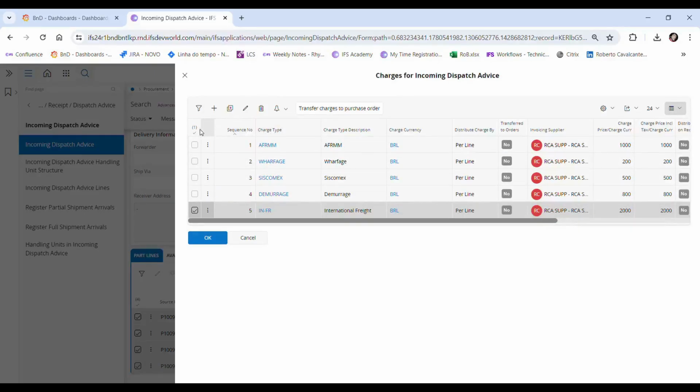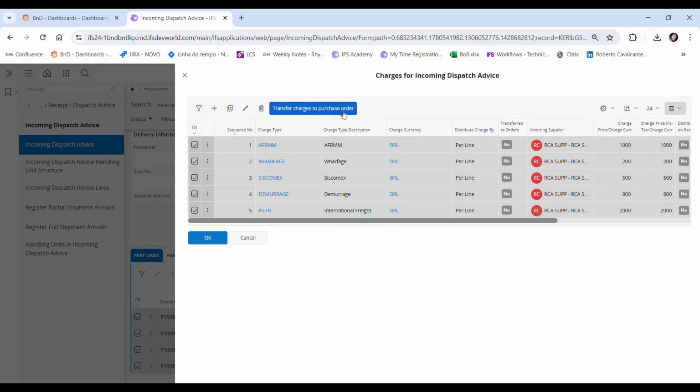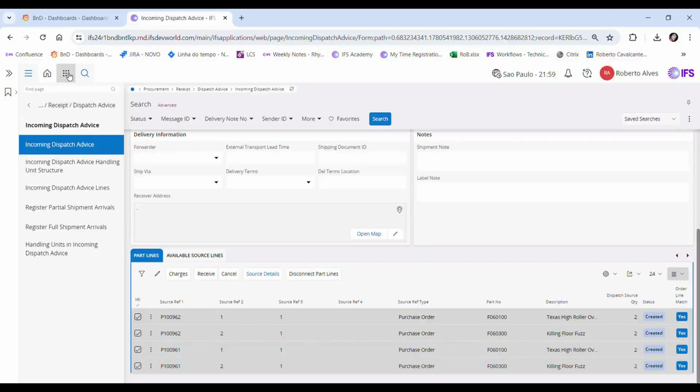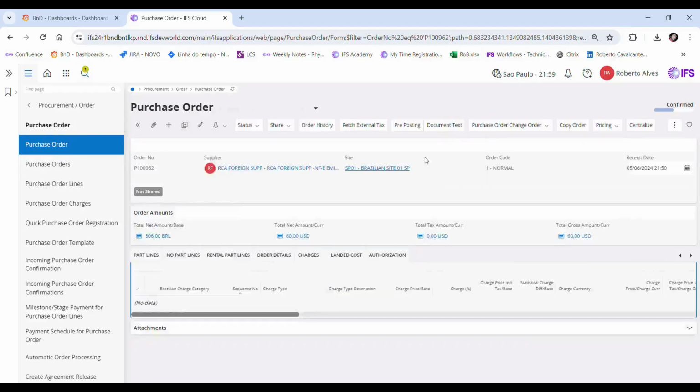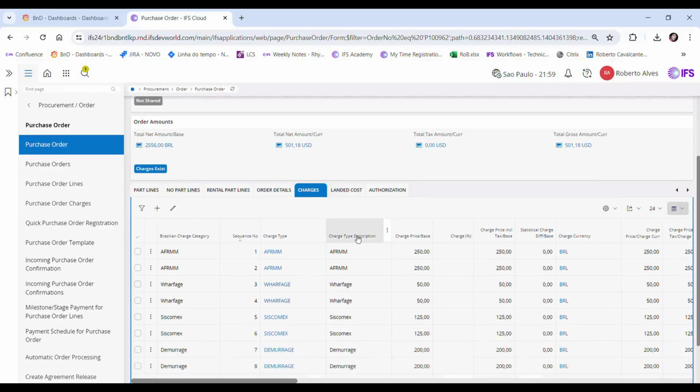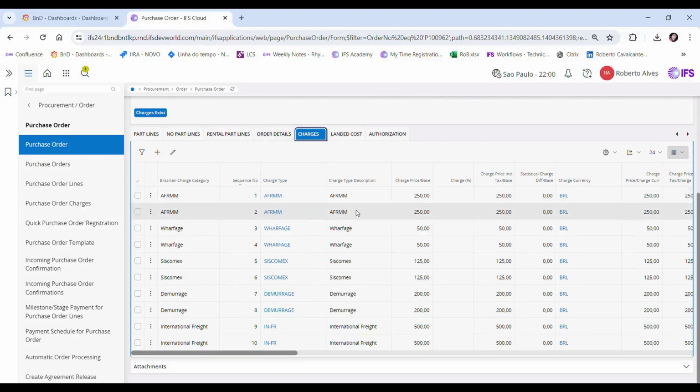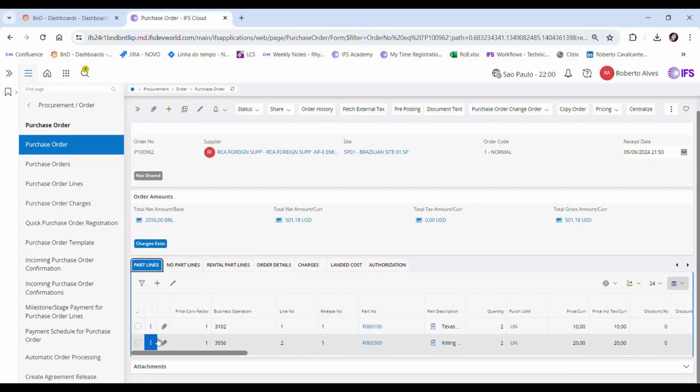Now click the option to select all lines and select the option Transfer Charges to Purchase Order. The field Transferred to Orders will change to Yes, indicating that these charges were distributed for the purchase orders connected in the incoming dispatch advice. Let's check the purchase orders. Here, as you can see, in the Charges tab, now we have all the charges that are included for the incoming dispatch advice prorated for the 2 lines that I have on each purchase order.